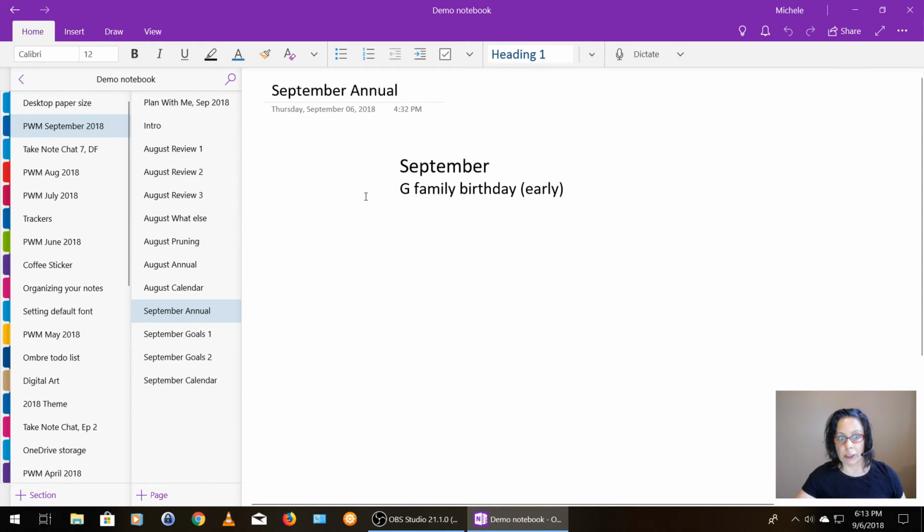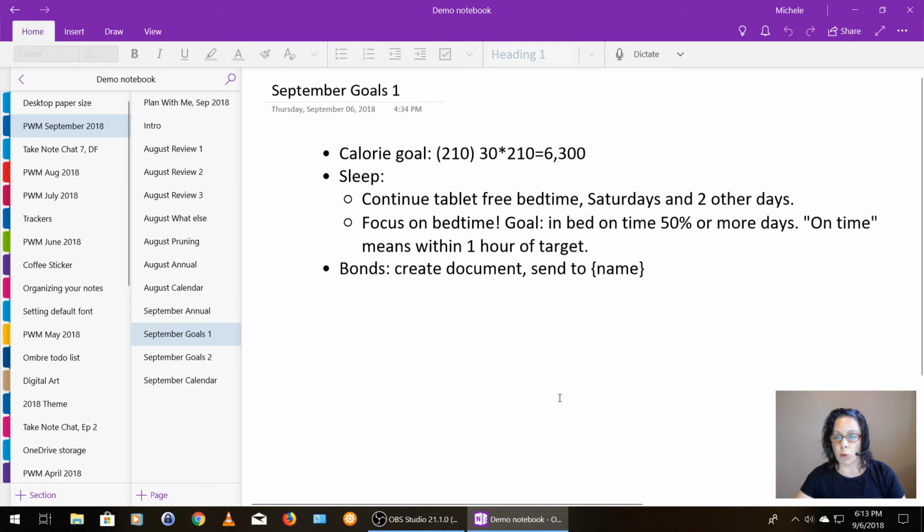So yeah, I'm really glad to have a nice light month this month. So September goals. Number 1 is that calorie goal. So I'm going to try and hit that 210 again this month. And I'm seeing results, which is great. My fitness is improving, my weight's improving, my body composition is improving. So I'm really pleased with all of that.